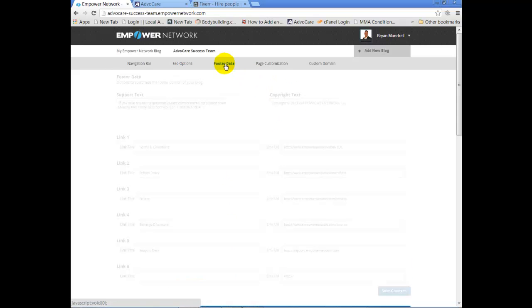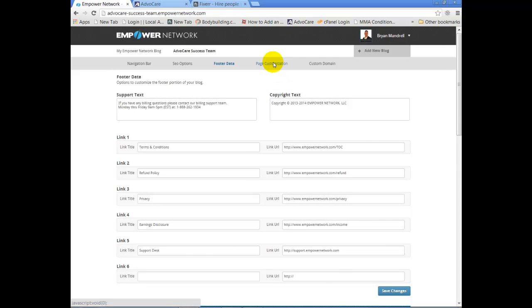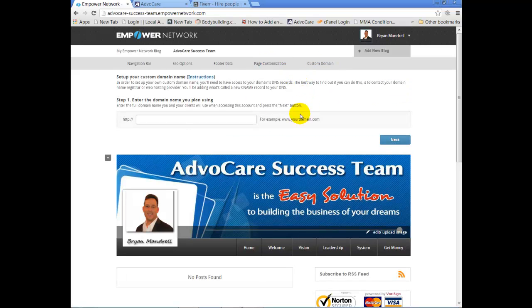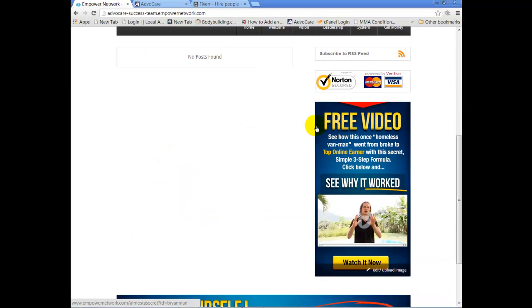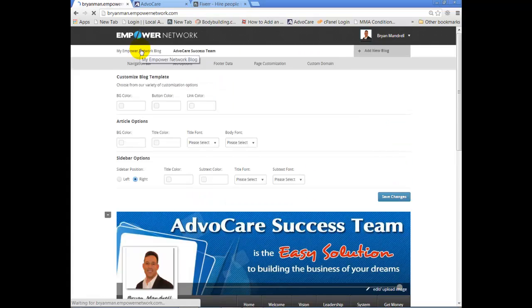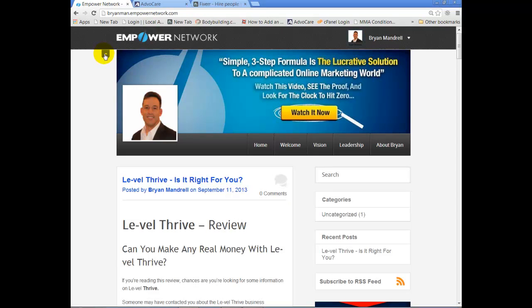So footer data, which you probably won't even touch. Page customization, once again, that's where you get the information from, and then the custom domain. So if you want to mask your own domain name, you would actually come here. There's instructions here, as well as I'll give you a video over that. So let's see. So there is your customized blog, and let's go back to Empower Blog and go through here.